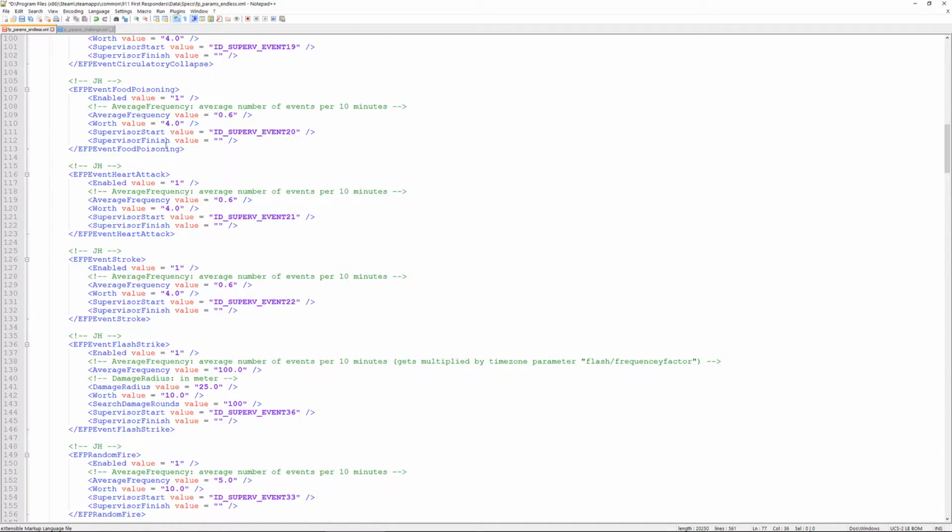So these are all fire events or EMS events. They're pretty much all the same. There's no extra values in there that you should look at. If you're wondering what the ID_super_V_event number is, like event 21 here, I'll highlight it.